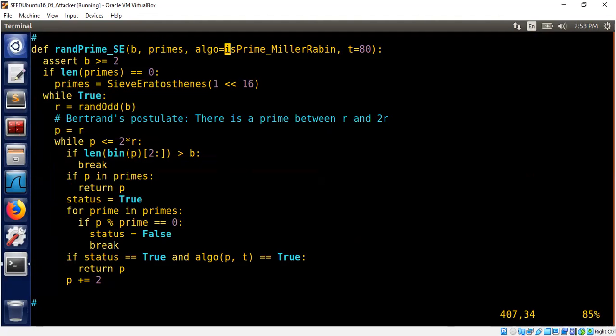Okay, and then you could specify what algorithm you would like to apply. Is it Miller-Rabin or Fermat-Euler, and the number of trials. Okay, and what we are doing here is that we have this outer while loop. We randomly pick an odd b-bit number, right? And then we leverage a number theory result. It's called Bertrand's postulate. There is a prime between any two numbers r and 2r, meaning say r is 5. That means between 5 and 10, there is clearly a prime, number 7, for example. Okay, so that's the postulate that we will use.